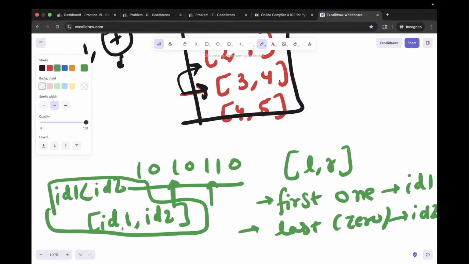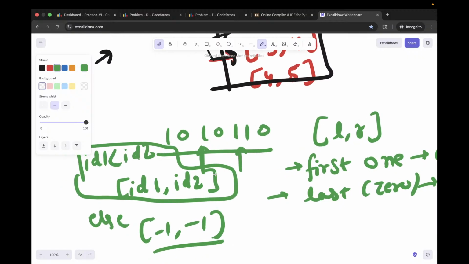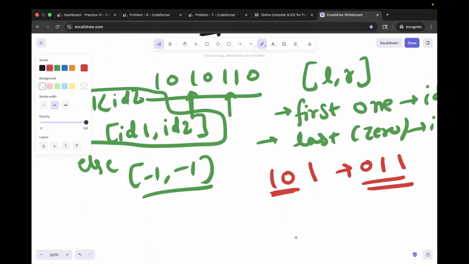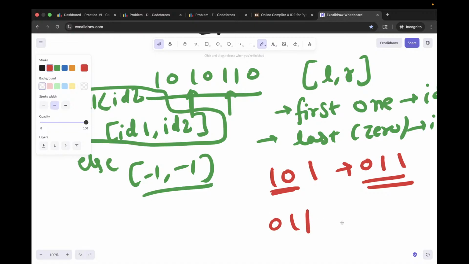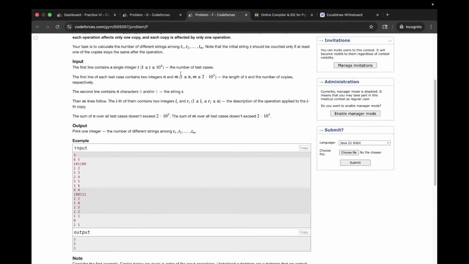Else we will just add -1 comma -1 to our answer. Because as an example, for 101, only these two are getting affected, because to sort it we just have to do this thing. But if it was something like, let's say, 011, then we don't have to do anything because it is already sorted. So we will follow this approach only. Let's try to code it out.